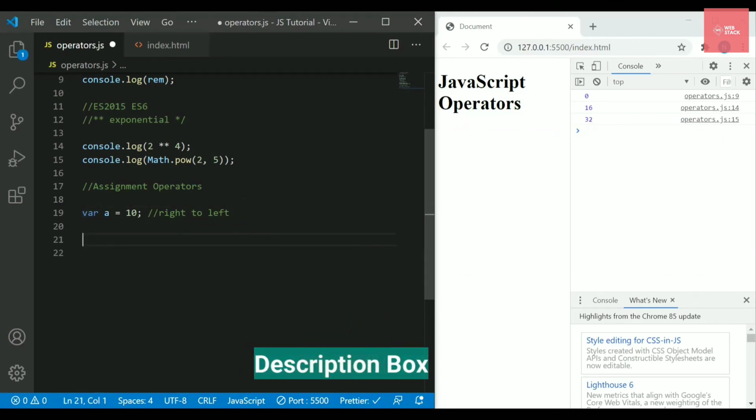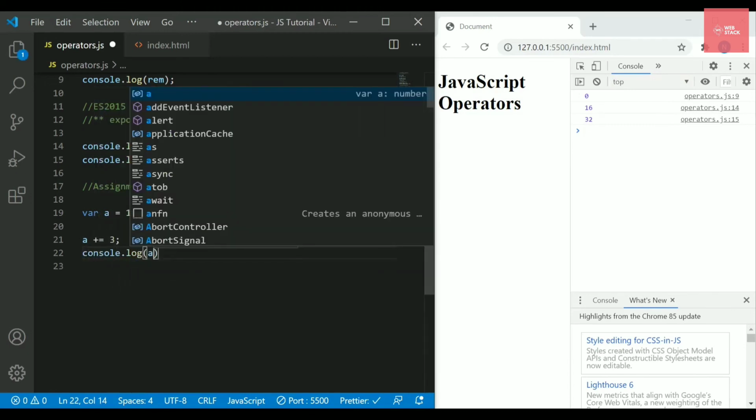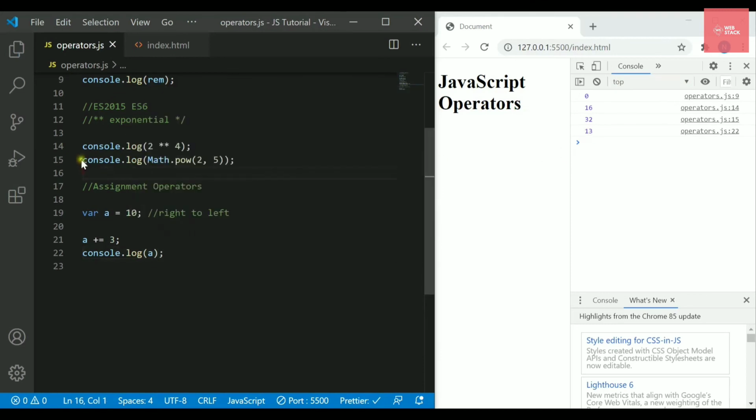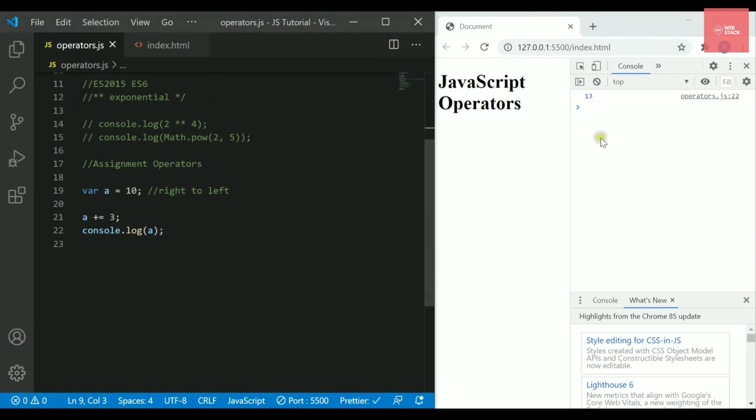Now we can also write assignment operators like this. If I write a plus equals, and I write 3 here, that simply means I'm adding 3 to the value of a. If I try to print this value a, I'll just comment this out as it is displaying all that stuff. Now if I save it again, the value is coming as 13. That means it has added 3 to our value. So let me comment this out as well, and now you can see I'm getting the value as 13.